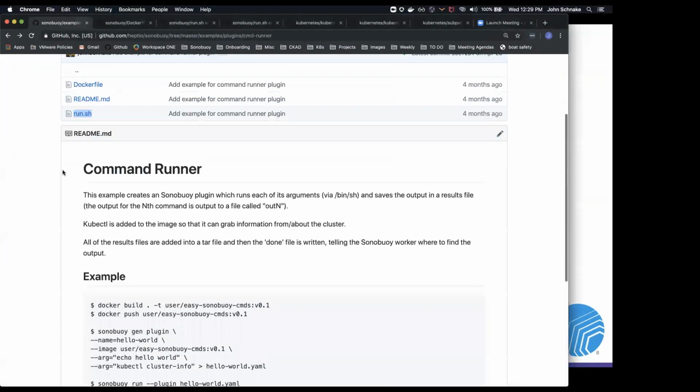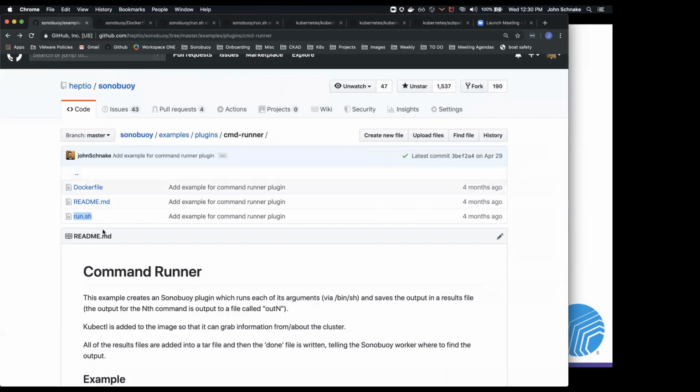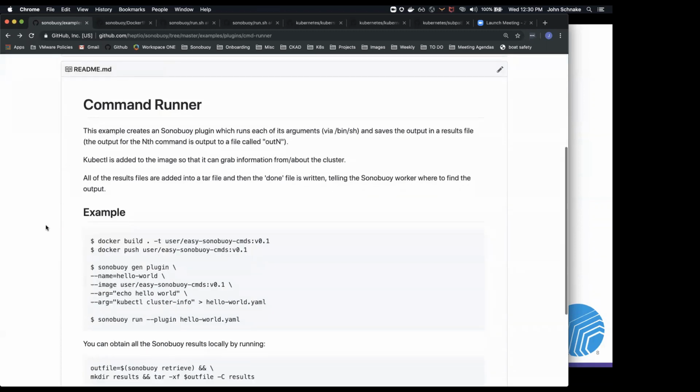Now, inside the Heptio Sonobuoy repo, we do have an example plugin just called Command Runner, which is a very simple 3-file plugin. Right? One of these is even the README. So it is very simple. What it does is it takes all the arguments that the container has, and it runs them in the shell. Each command produces an output, which we store to a file, and then it reports all of those to Sonobuoy.